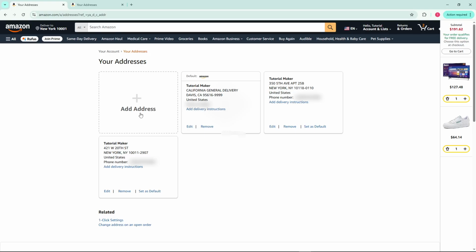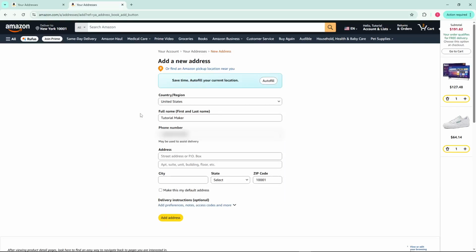Alternatively, if you want to add a completely new address and make that your default, the process is just as straightforward. Look for the Add Address button and click on it. This will open a form where you can enter your shipping details. Go ahead and type in your street address, followed by your city, state, and zip code. Make sure all the information is accurate to avoid any delivery issues.